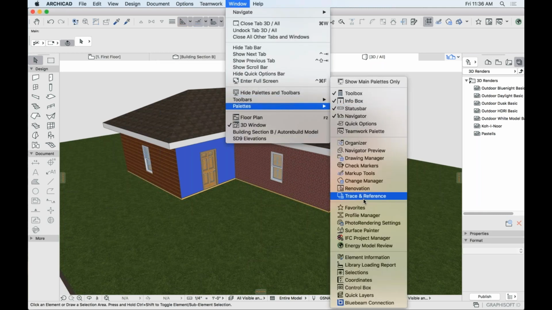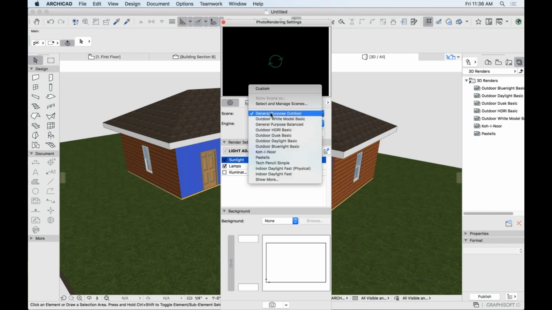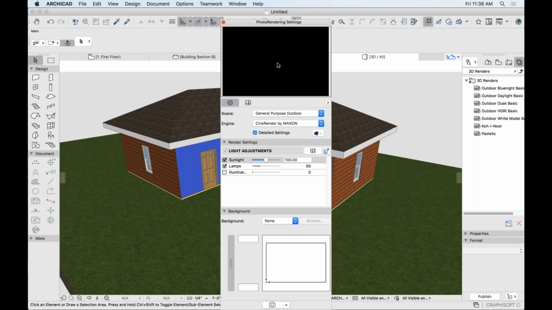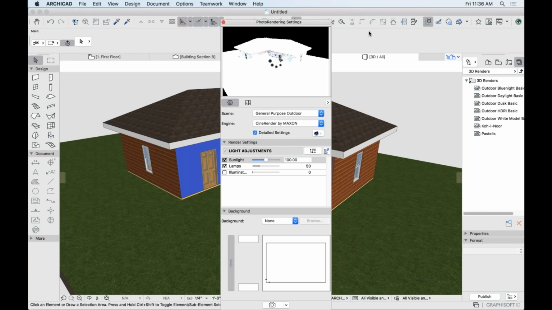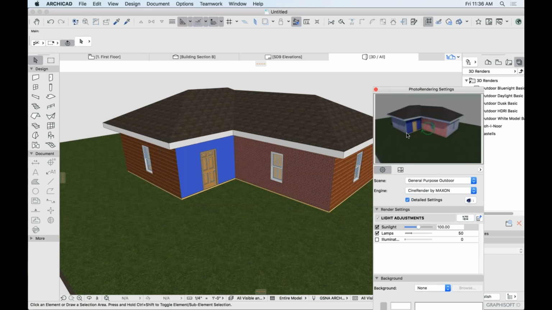You'll just go to photo rendering settings. You can come in here and pick from a variety of presets. So if I choose this general purpose outdoor and get a preview up here, this will do kind of a preview rendering before I do the real thing, because the real thing would take a few minutes to complete entirely. But we do have all of that. So the point is that you are going to be able to create a lot of different content from just a little bit of work. And for me, it's fun, actually.